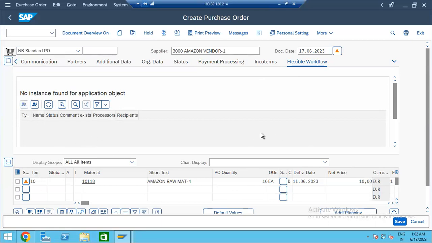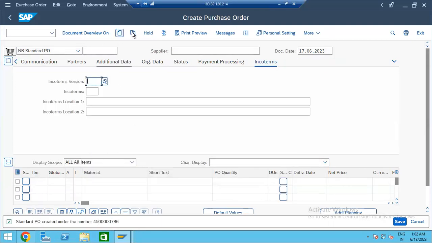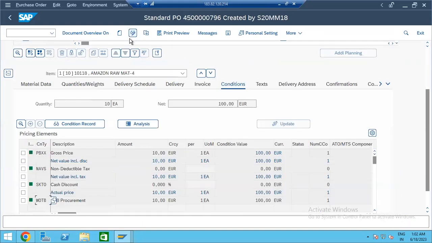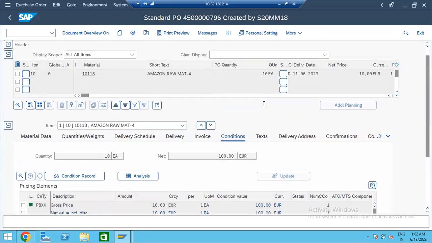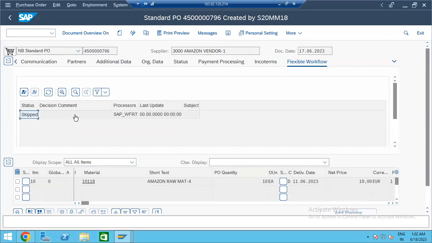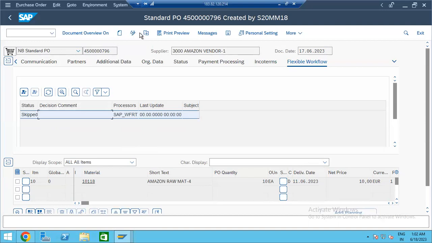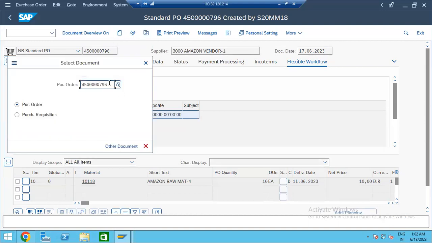Is it clear? Okay, so now I'm just saving this purchase order. Now I'll go to header level. Okay, now you can see that the person who was designed for this workflow, that person will go to this workflow.